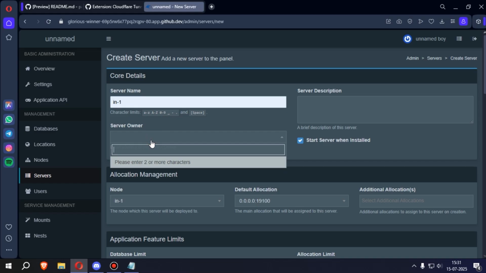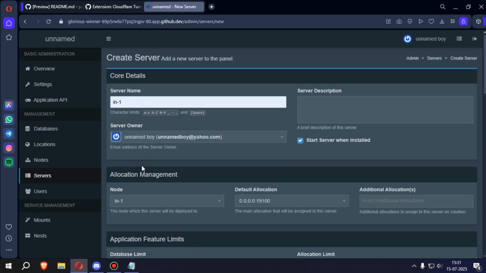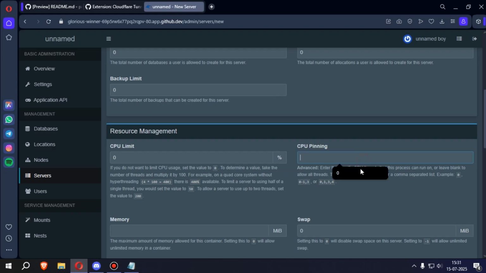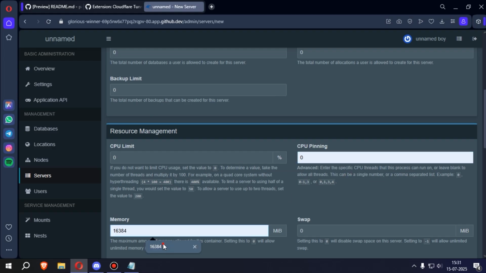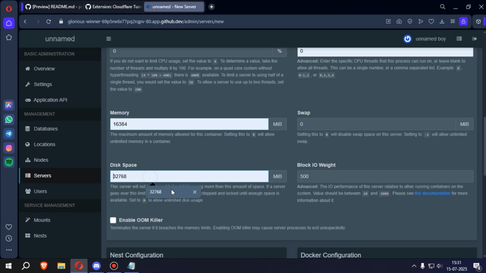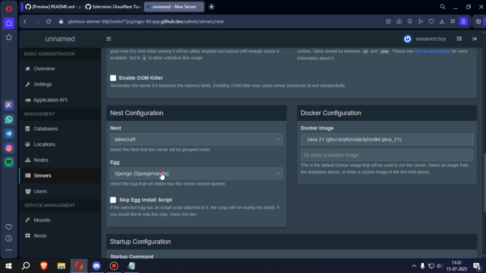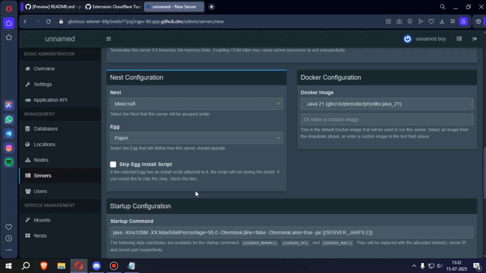Now come to the servers, create a new server, keep the name anything, and assign the server owner. Over here in the users you can create new users, give them to your friends and everything, and come down, the CPU pin will be 0, memory will be 168.4, this for the maximum. You can share it however much you want, like for 2 servers it will be half, 3 servers 1/3. Do your maths, calculate it and make as many servers as you want. You can create multiple nodes also.